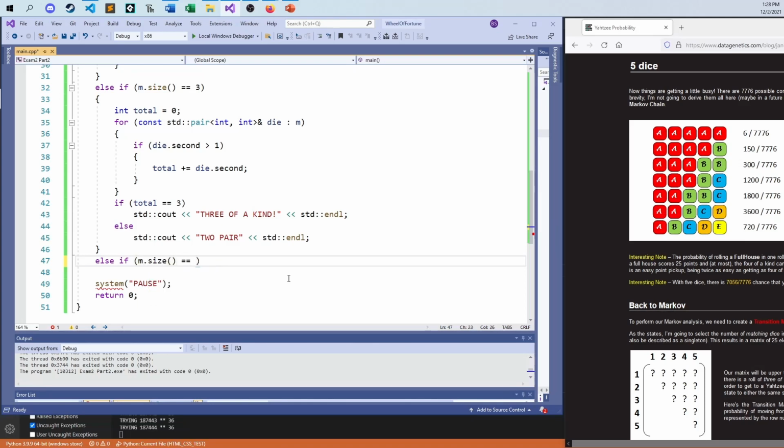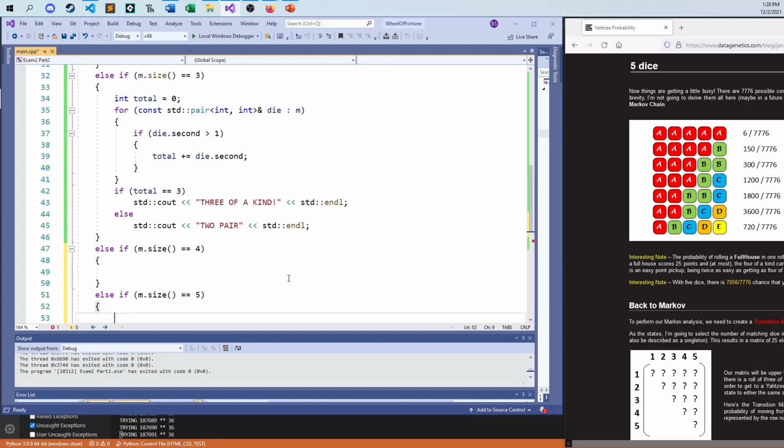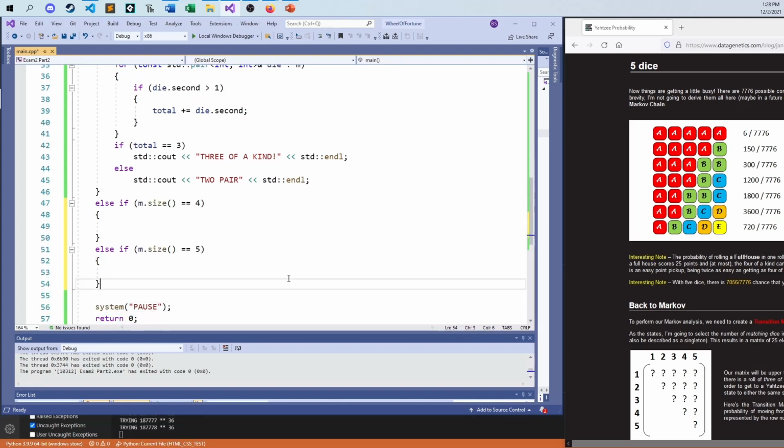So what I'm going to do here is just set up the 4 case and leave it blank for now. And then I'm going to set up the 5 case. And so let's discuss what happens here, why we need to worry about this, and how we can differentiate between all 3 of these things rather easily.